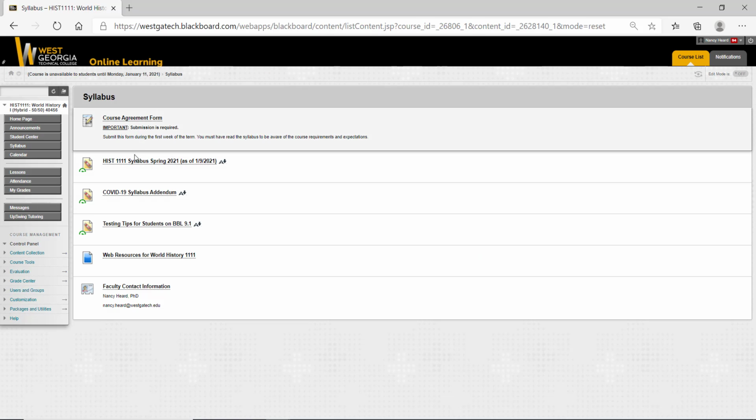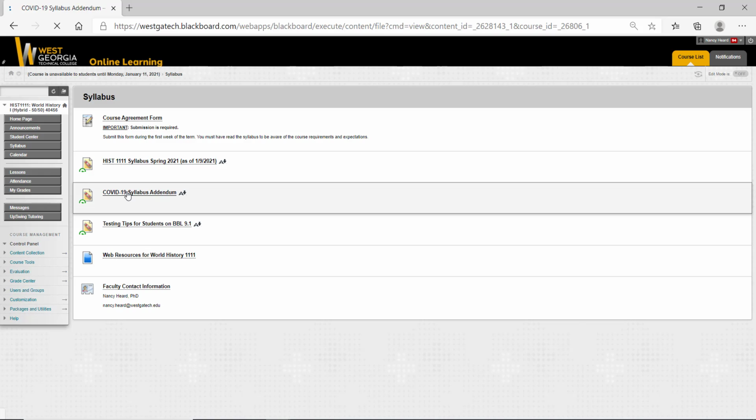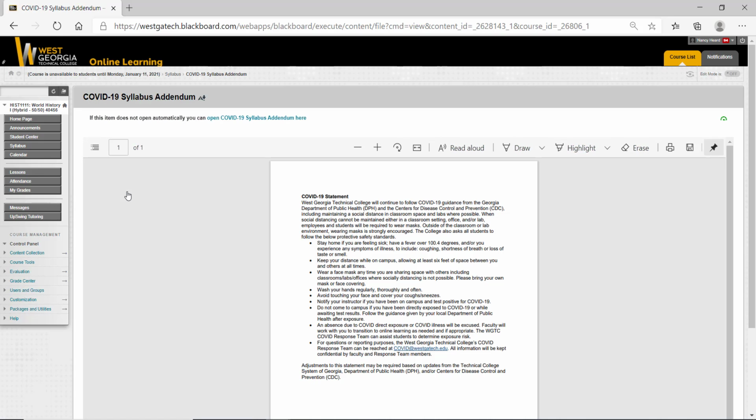If we click on it, you'll also see something that says a COVID-19 syllabus addendum. It tells you West Georgia Technical College stance on COVID-19, so read this. If you feel sick, stay at home, or if you have a fever over 100.4, stay at home. You also need to contact the West Georgia Tech COVID response team. You can do that by contacting COVID at westgatech.edu if you have a positive COVID test or if you think you have COVID-19. This will help us with contact tracing.